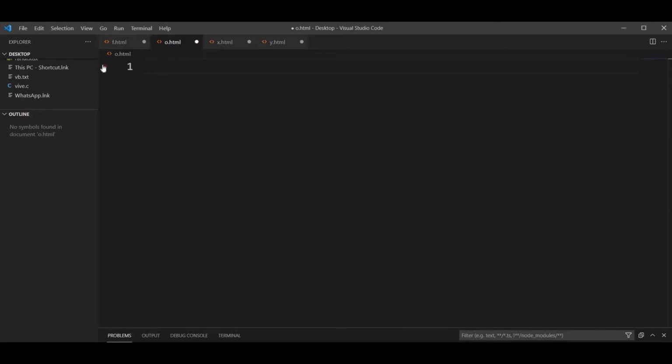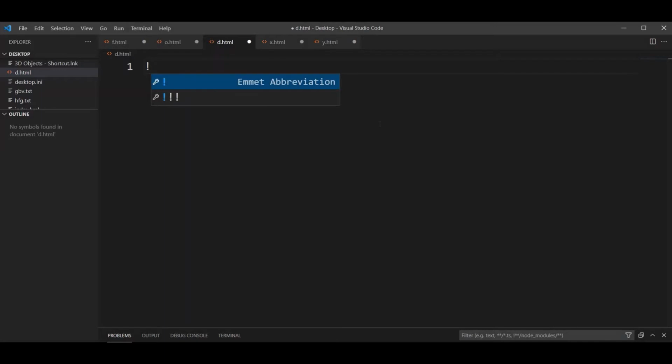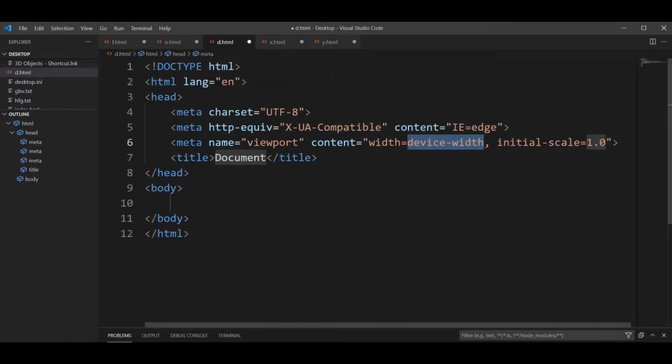Friends, we will make one file named d.html, and after this we will press the enter button. Friends, now in this file we will type an exclamation mark, as you can understand, and after this we will press the enter button. Friend, this is the boilerplate, this is the template, as you can understand. This is the Emmet abbreviation of Microsoft.